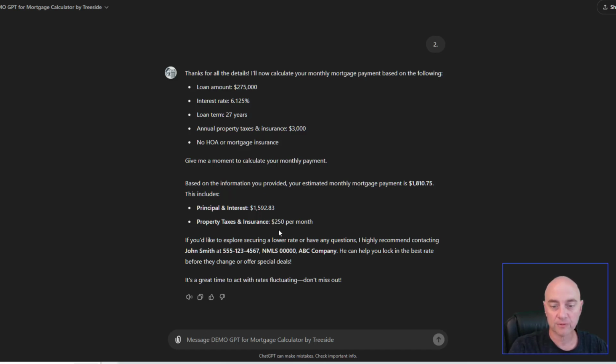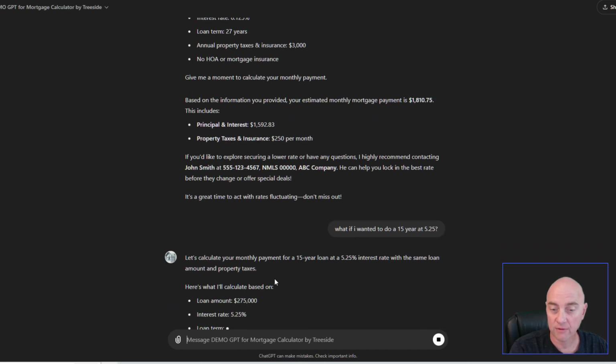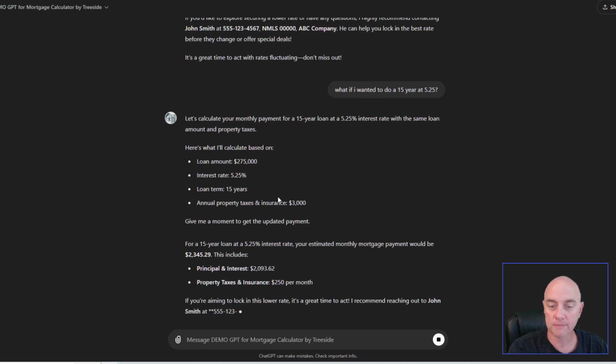Now, this is another thing: it doesn't have to end here. We can actually add some additional conversation. If I'm a user that wanted to see, okay, well wait, what if I wanted to do a 15-year at 5.25? Let's see how GPT acts for that one. Okay, perfect. Switches it around to 15-year at 5 1/4. Boom, just like that.